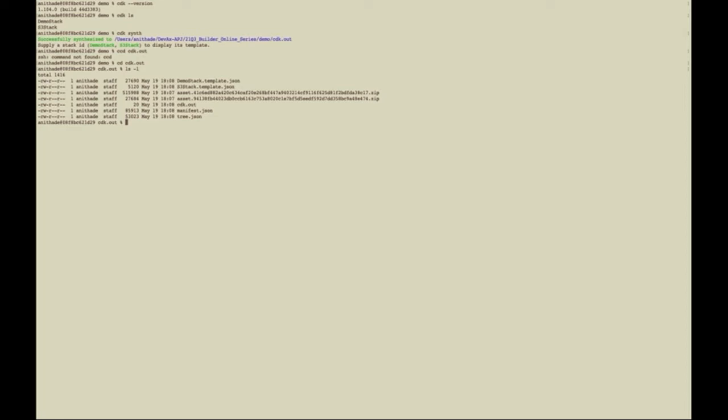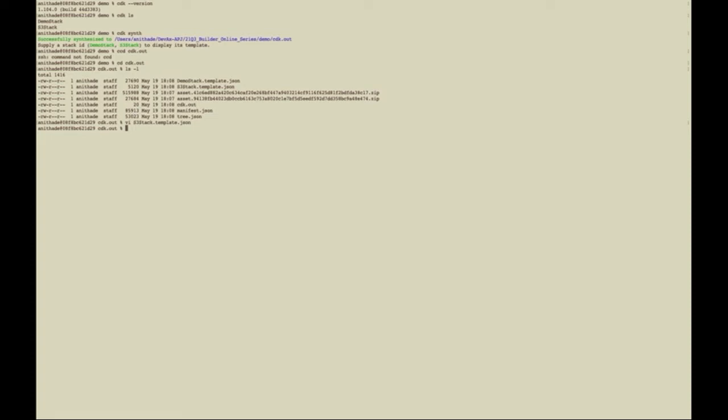So I'll do a VI of the template file. That is the CloudFormation template that has been generated by the CDK synth command. Next, I'm going to show you the cdk.json file.